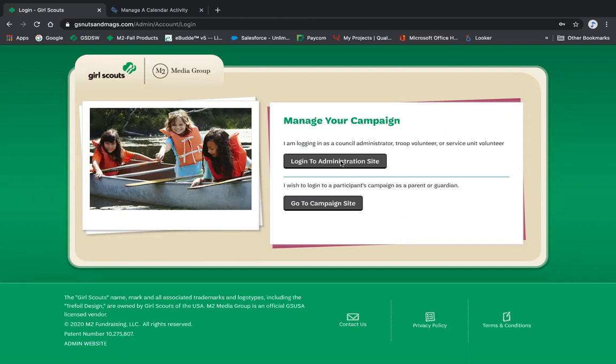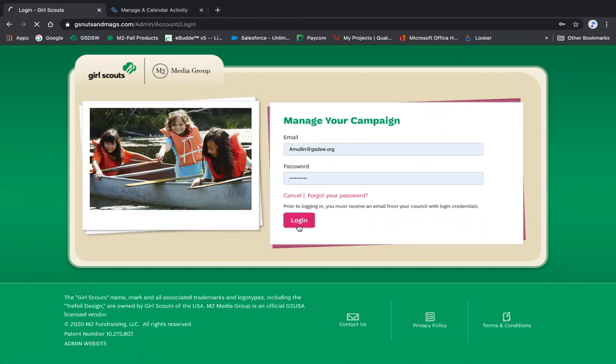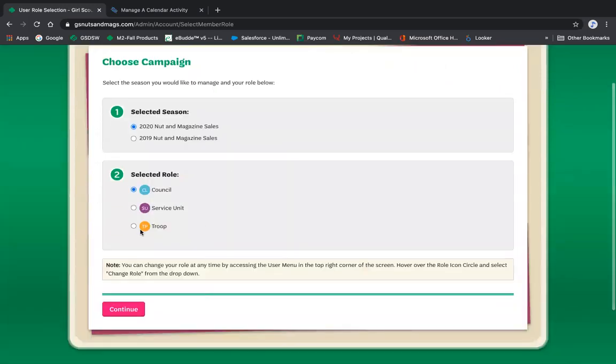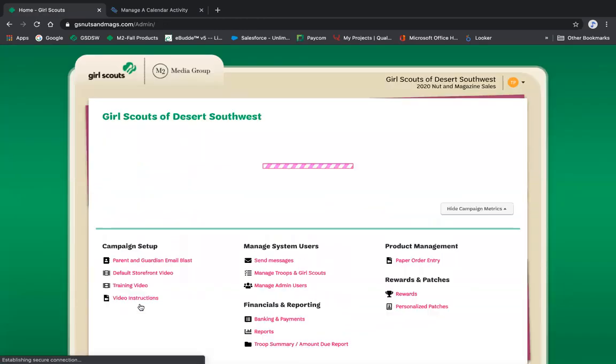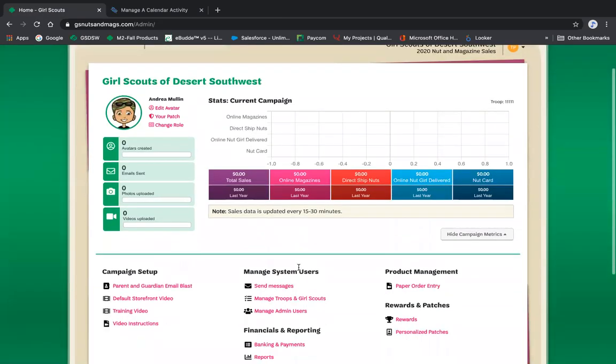So once you log in, you're going to go to log into administration site. For most of you, you'll just have one option and it'll automatically take you in. For a few of you, you'll actually have two options if you are a service unit and troop volunteer as well. Once you log in, you're actually going to first see a troop video or a training video pop up.